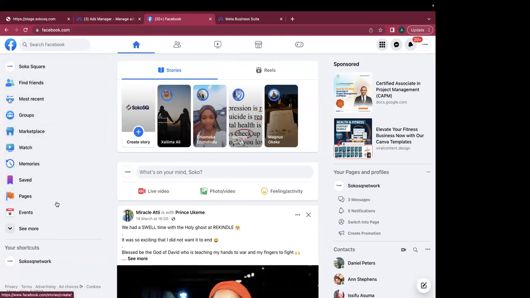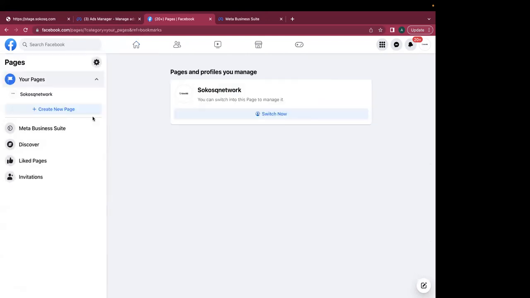So once you're on your Facebook account or dashboard, all you need to do is go to pages, right? And you'll be able to create. We already have Soko SQ network as a page. But if you need to create a new page, just click on create new page, fill in your name, put your picture, and it is very easy, right? So that's that about that.